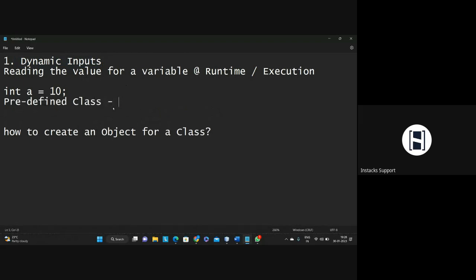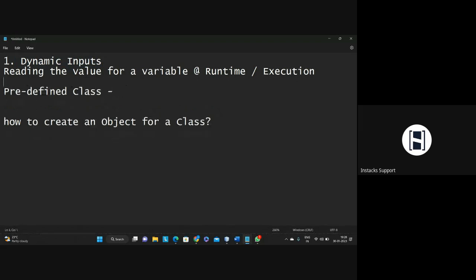Now, predefined in the sense you are not going to create this class. The class has already been created and given for us. You are just going to make use of it. So what is the name of the class? The name of the class is called Scanner.